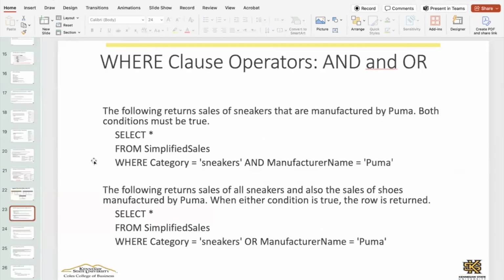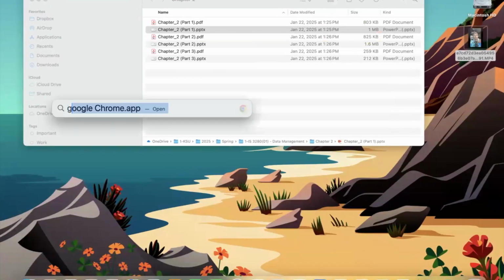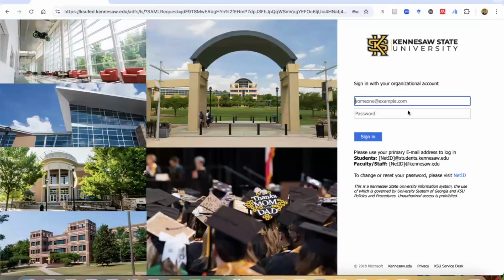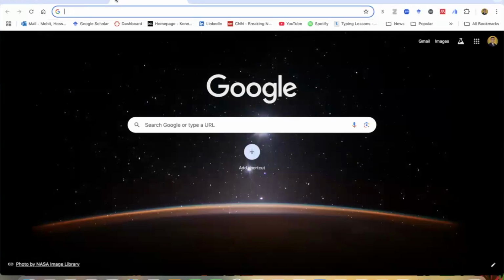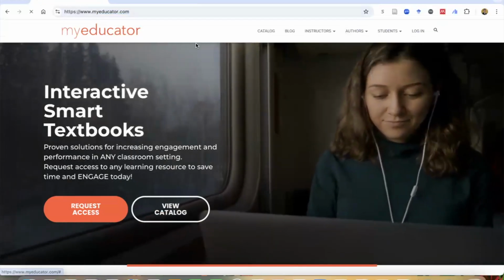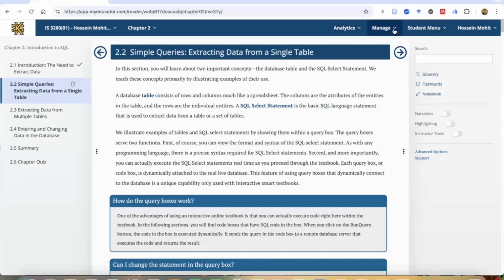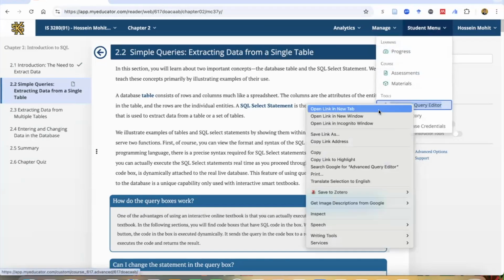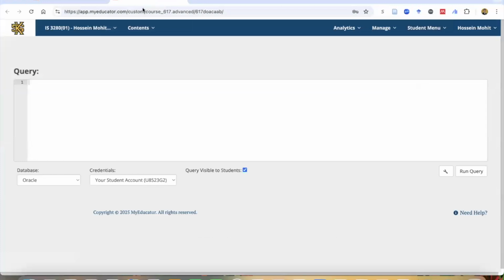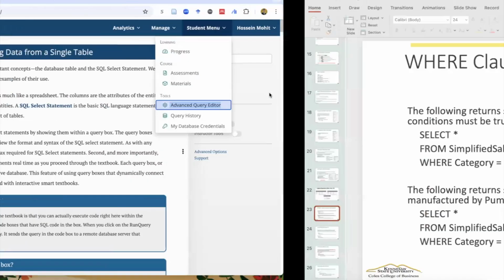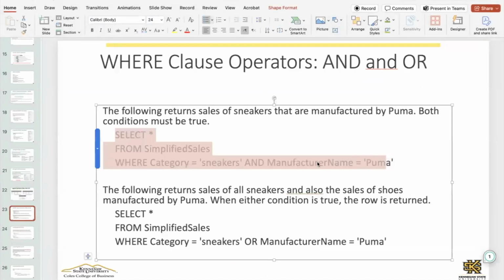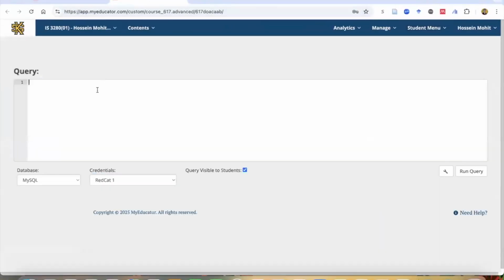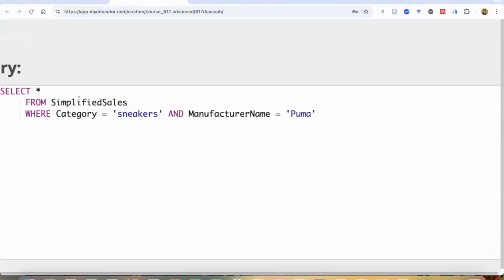So how does this work in SQL? Make sure, same as the previous session, to start coding with me at the same time. You can easily open your advanced query editor, choose MySQL, and then Redcat 1. Let's start with this one. Please read these 3 lines for me and tell me what's going to be in the output.